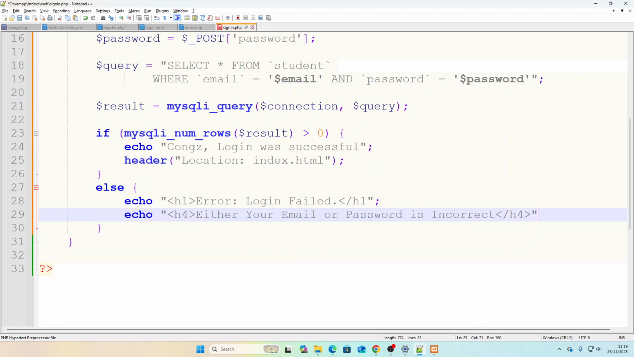Now what's going to happen here is, once the login fails, that is the user has entered a wrong email or password, we are not going to take them to index.html. They will remain in this page, and then we display for them this error. Okay, so let's save this.